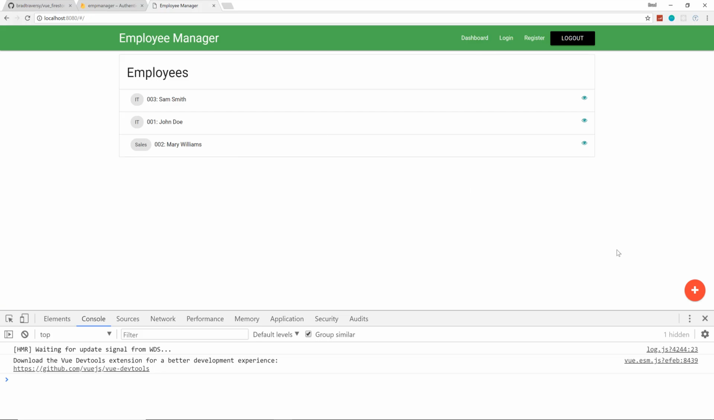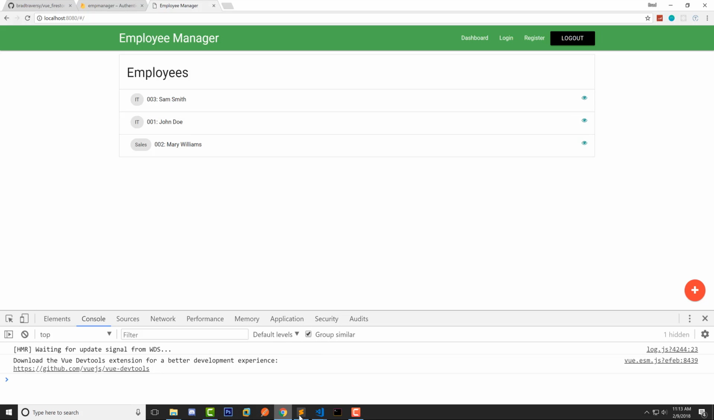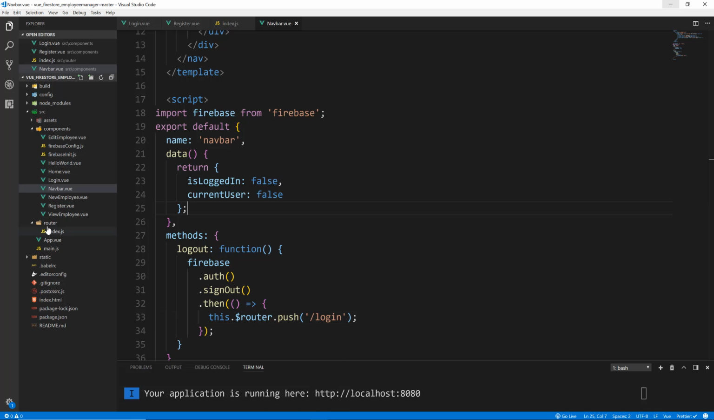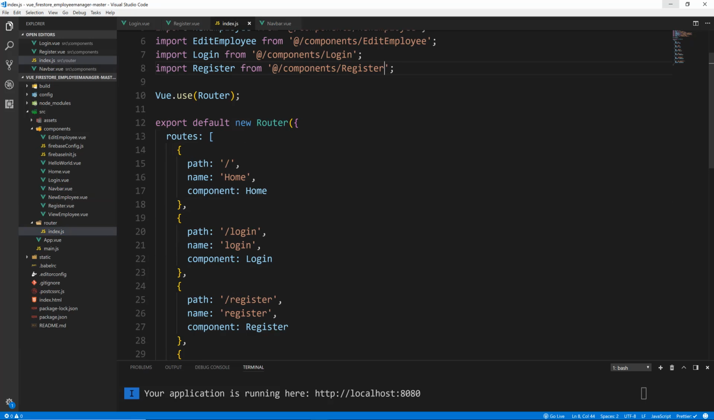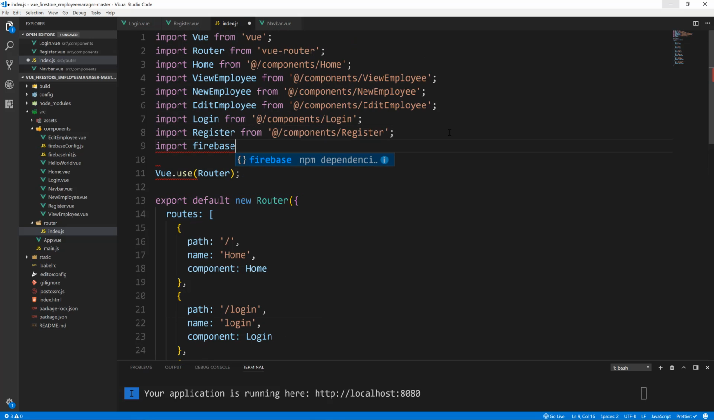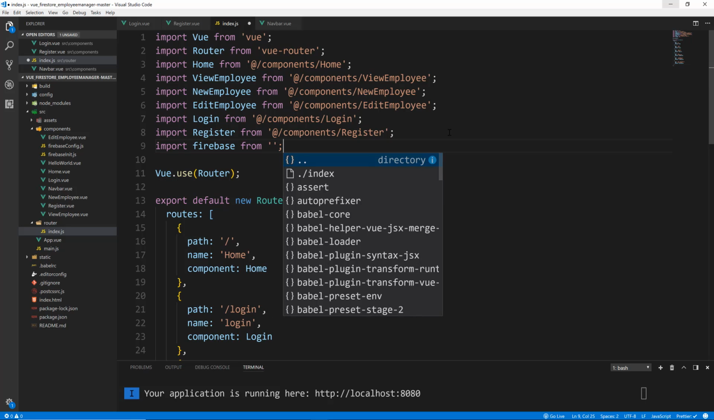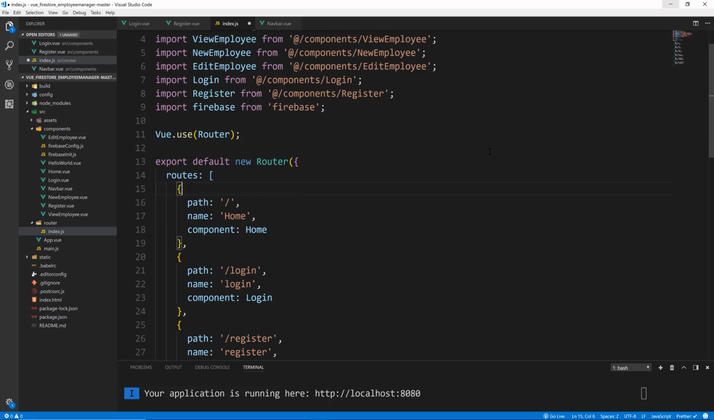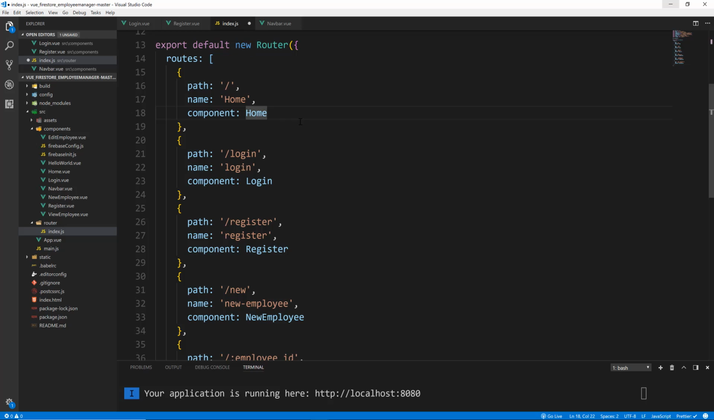Now we can still go to dashboard and everything. We need to create a guard so that we can't do that, so that we can only go to the dashboard and any other page really if we're logged in. So let's go ahead and implement that. To do that, we're going to go to our router, which is the router folder index.js, and we want to import Firebase here.